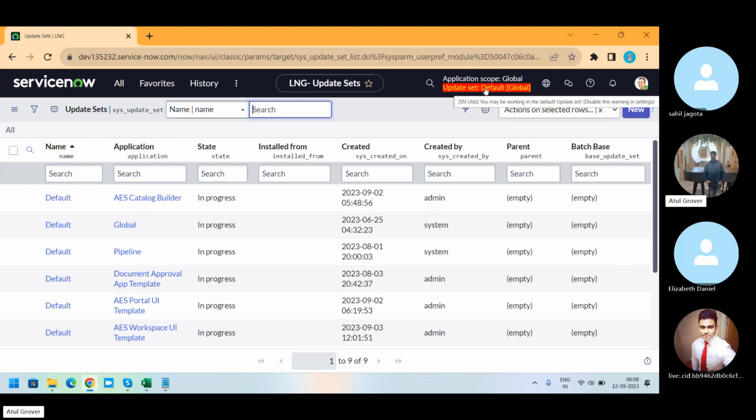If you want to create an application under the global scope, then you can use the global update set. But if you want to build a scoped application, a custom application, which is built only within certain boundaries, that is called a scoped application.